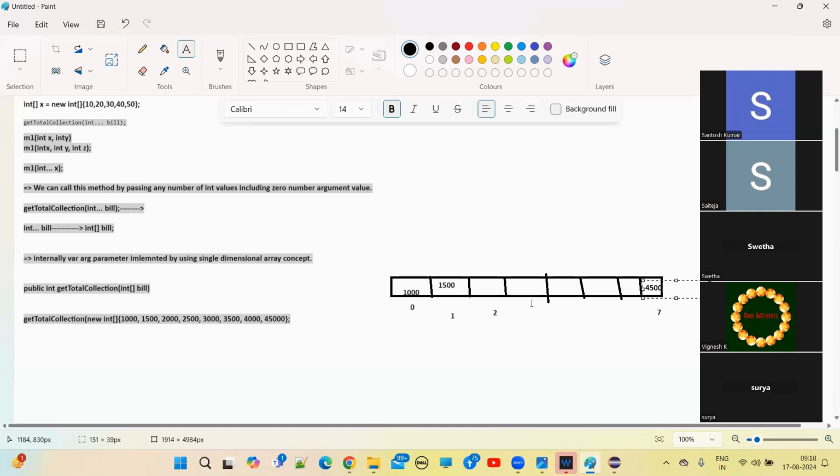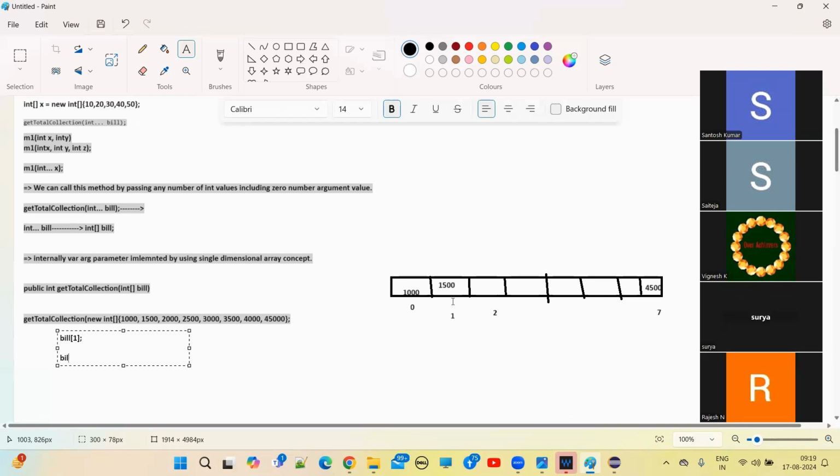Now I want to see the second customer bill. How can I get it? Bill of 1. In the same way, I want to see the third customer bill: bill of 2. Now I want to see the 8th customer bill. How to do it? Bill of 7.